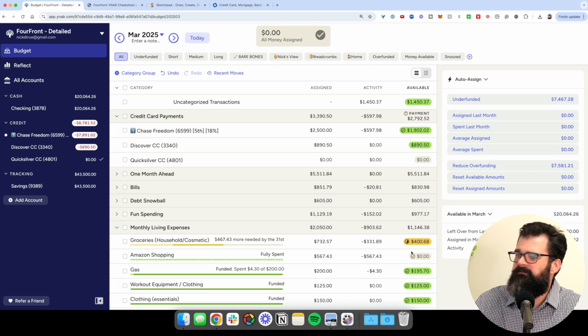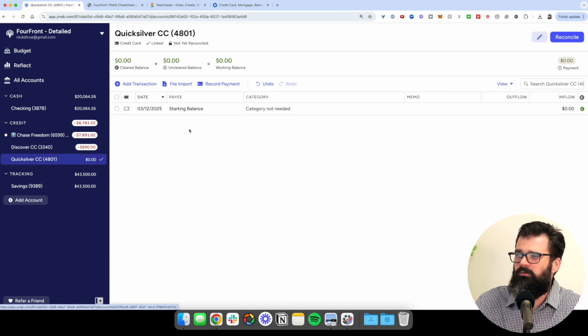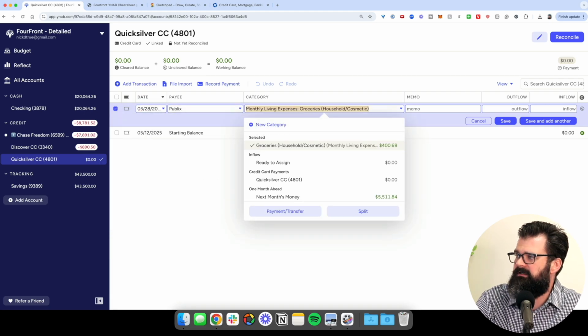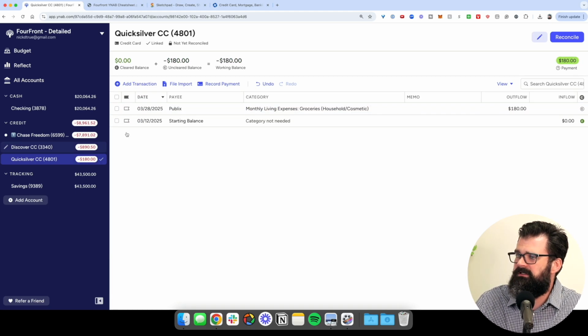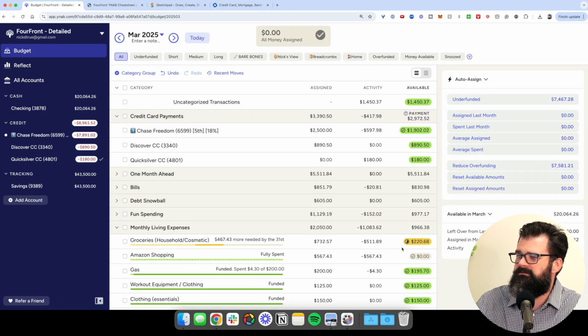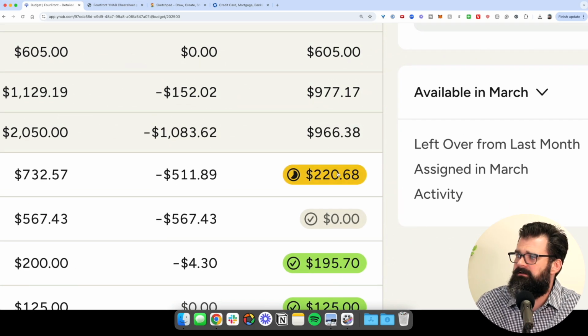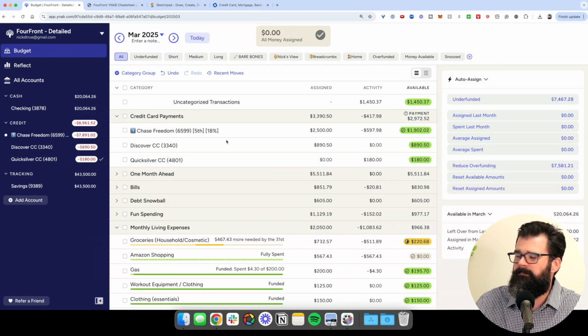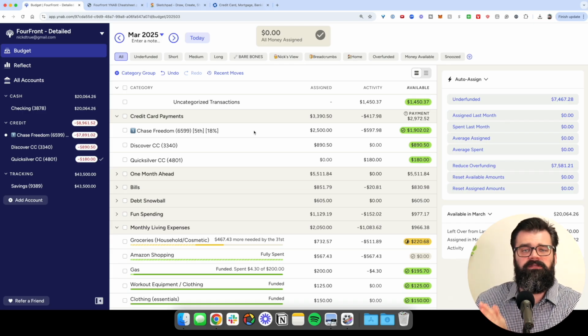Let's watch this. If I do the exact same transaction, so I'm going to go to Publix and buy some groceries, and I'm going to instead do it on this Quicksilver card where I don't have anything going on yet, okay? So I'm going to go to Publix. I'm going to spend $180. And so now I've got a transaction here. When I go to the budget, look at this. All of a sudden, my groceries went down by $180 and the Quicksilver credit card payment went up by $180. YNAB behind the scenes is moving money from the groceries envelope to the pay back your credit card envelope. This is what keeps me out of debt.